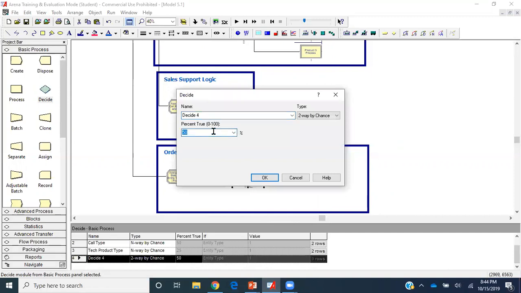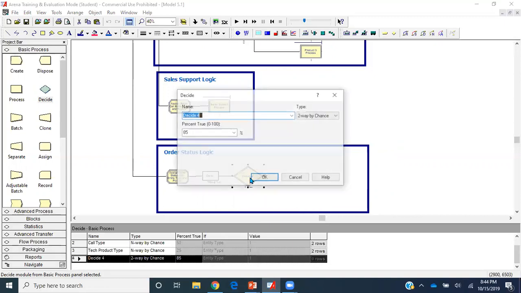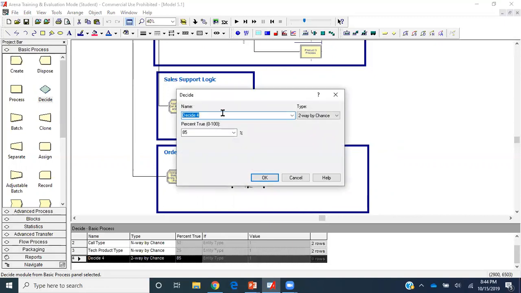So around 85% of the customers don't need to talk to someone. They will just leave the system. However, 15% would go ahead and talk with someone. So we'll name this decide module no sales support required.